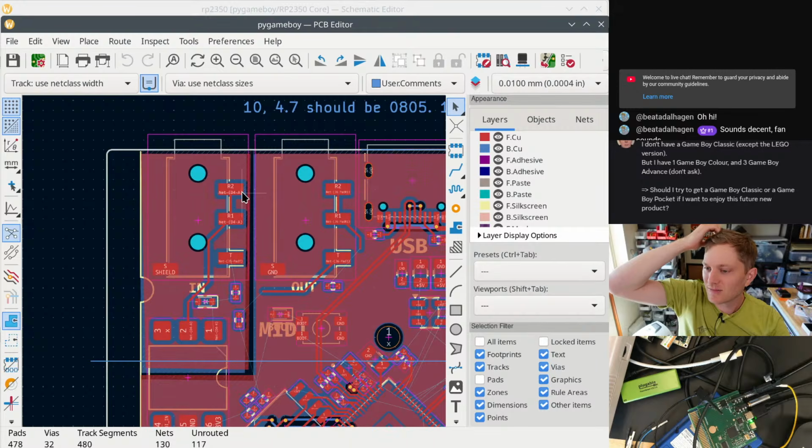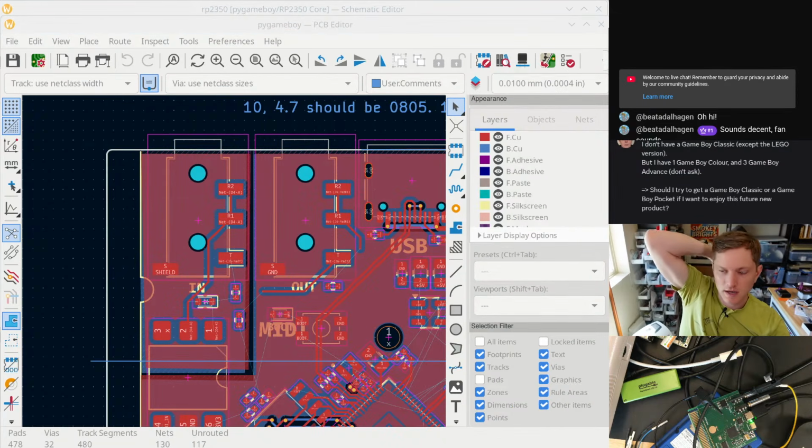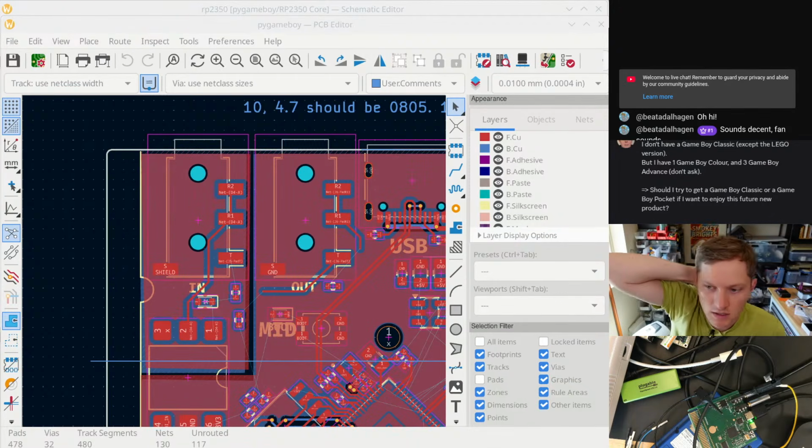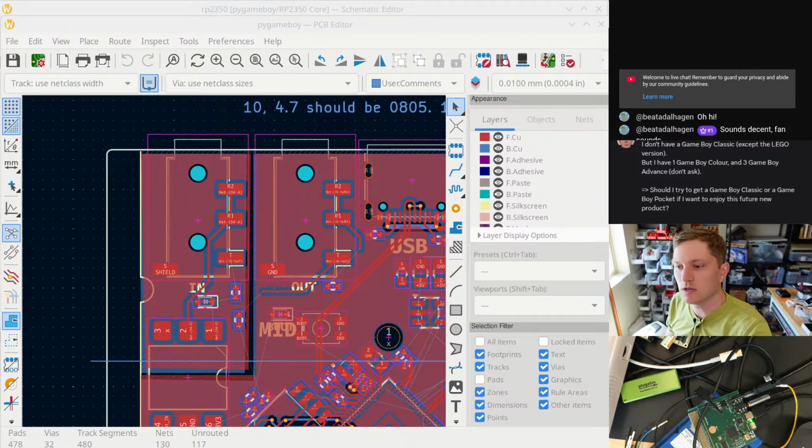David says, I don't have a Game Boy Classic except the Lego version, but I have 1 Game Boy Color and 3 Game Boy Advance. Should I try to get a Game Boy Classic or a Game Boy Pocket if I want to enjoy this future new product? No, it should be pretty easy to get the Game Boy Color working. It's quite similar, and I had Game Boy Colors working with the old cart, so I think it's totally feasible. Game Boy Advances are a whole different thing, but Game Boy Color I would expect to work.